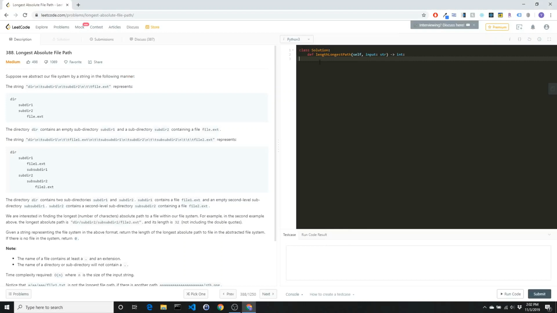Hello guys, today I'll show you how to solve the longest absolute path problem. So given a string, we want to find the maximum path length. So let's just take this for example.